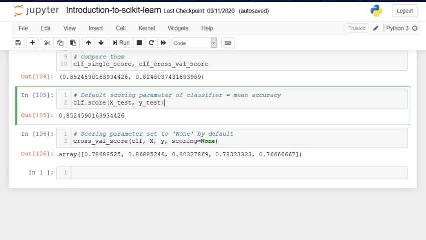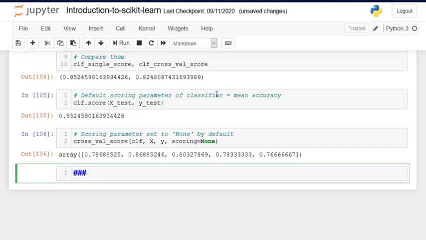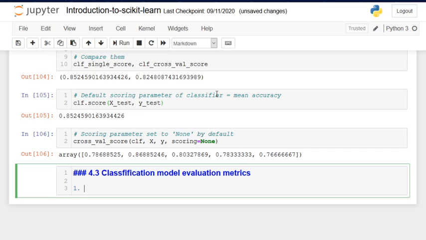So this is where we left off last time. We learned how to evaluate with the scoring parameter. As I told you, we're going to be learning one specific type of classification model evaluation metrics. So the first thing we're going to do is put a heading. Here I'm just going to write 4.3 classification model evaluation metrics. There are a few, and we're going to be focusing on one of them today.